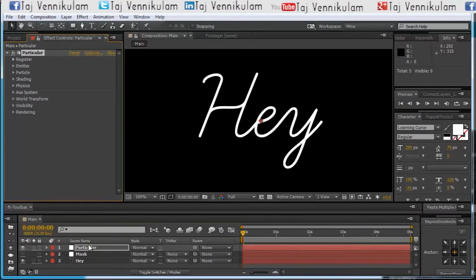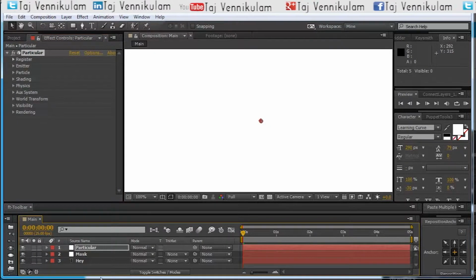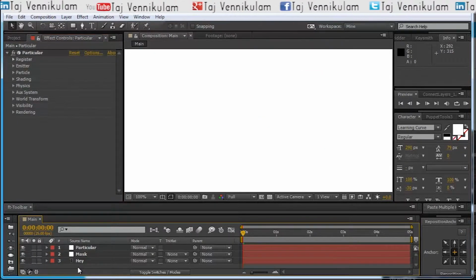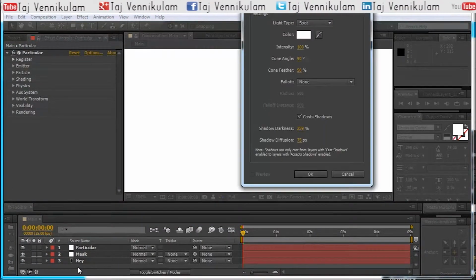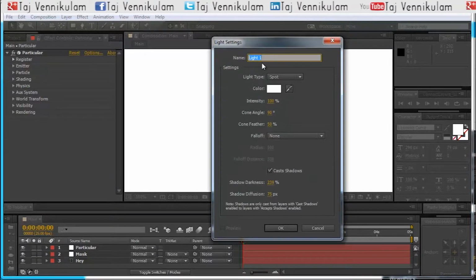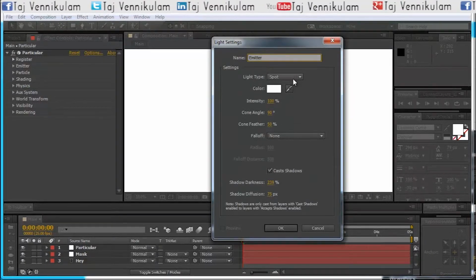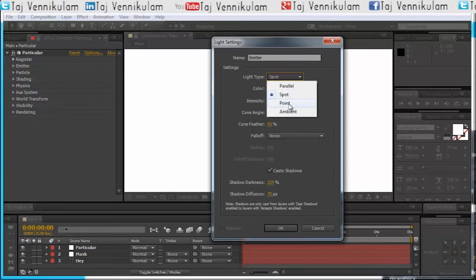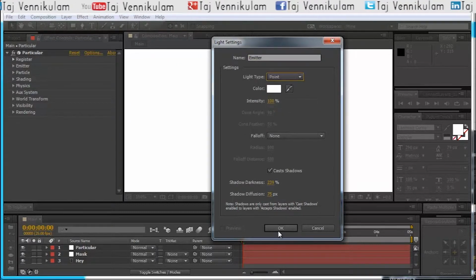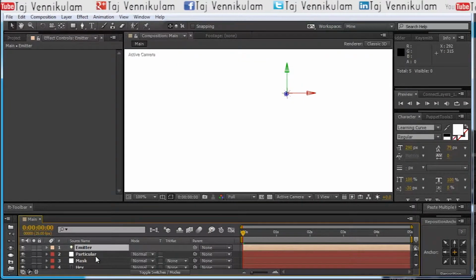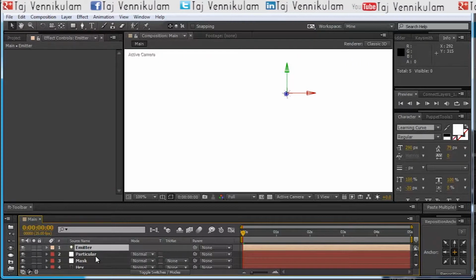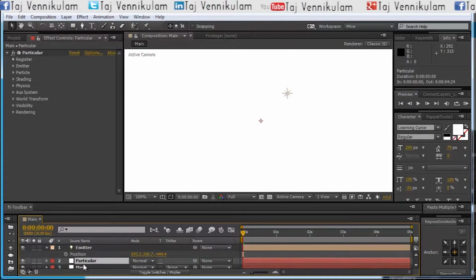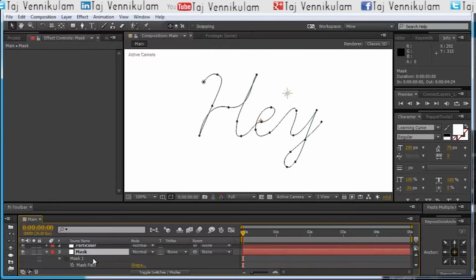And now I'm going to enable the mask layer and create a new light, Ctrl-Alt-Shift-L on the keyboard. Make sure that the light is called emitter, exactly as I wrote it, and I'm going to make it a point light, and click OK. With the light still selected, click P to reveal its position property, and now select the mask layer and click M to reveal the mask.